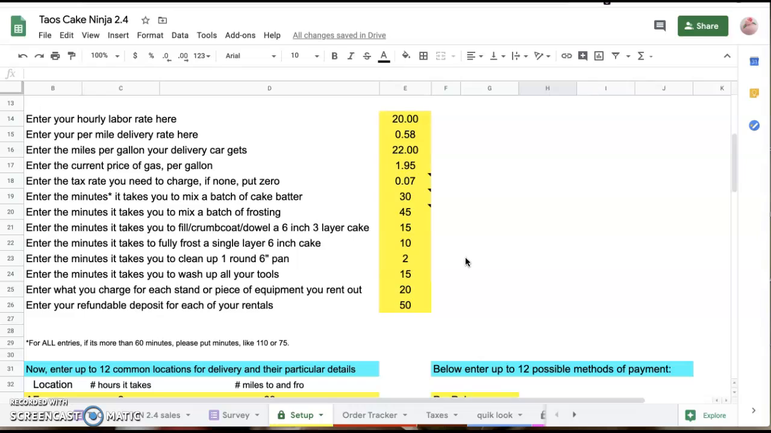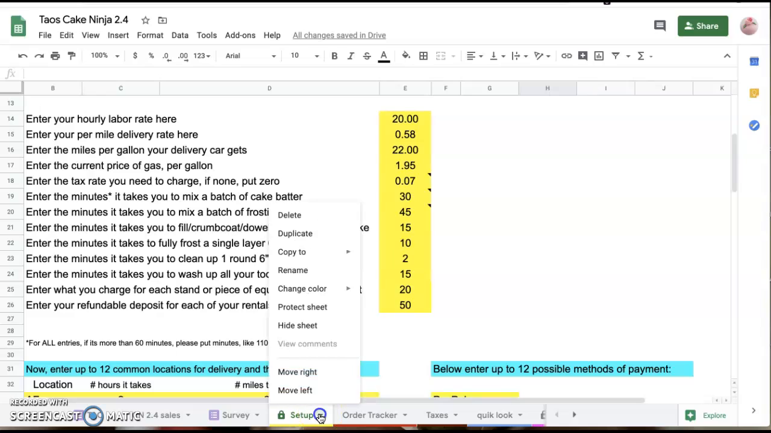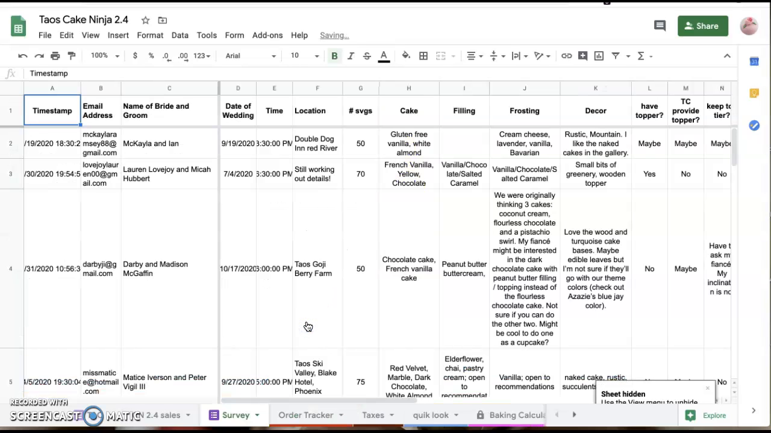This is where the Ninja pulls from when it's going to calculate all those numbers for your pricing and your payments. I know that's a lot of information, but it's really there so you don't have to think about it later. Once you do this, you don't worry about it anymore. Once you're done with it and you're happy with it, you can just hide it so it's not there on your list of tabs. You just go down, click on the little arrow down, hide sheet, and it'll go away. Okay, see how it's going to go away?